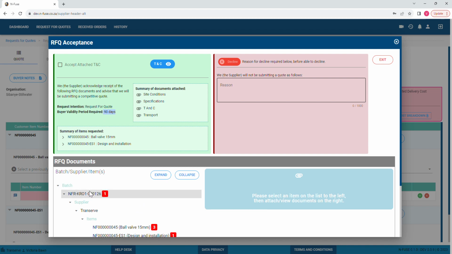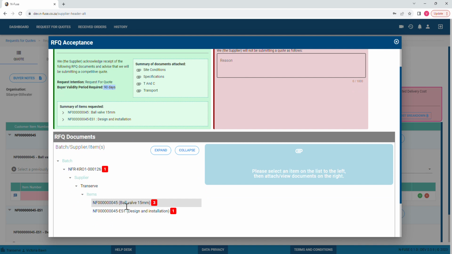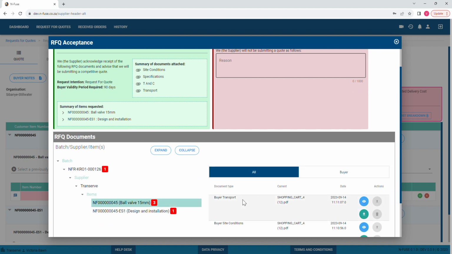It then gives a breakdown of all the documentation. So the item is a ball valve. This is just an example. And then design and installation of the ball valve. So there is a product and obviously a service linked to it. And it will give any specifications. All the documentation that the buyer will need to put into this request will be accessed within this document structure here. And obviously, once you go into the transaction, you'll have access to this documentation as well.